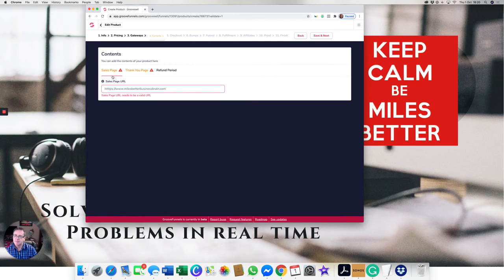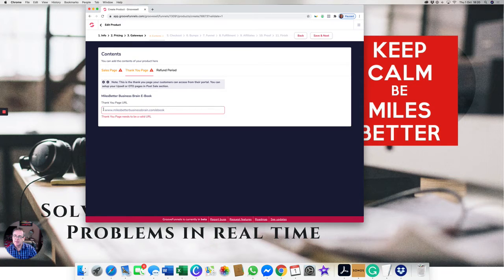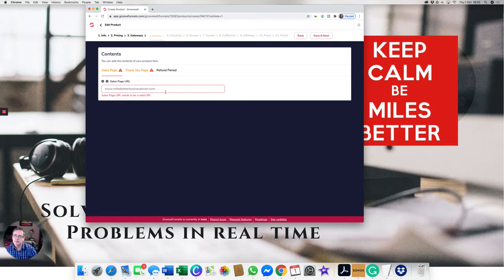Okay, it didn't like something there. It's probably the usual GrooveFunnels thing: you've got to go in and just right click it back again. It probably doesn't like the fact I've got HTTPS. So just click that there and click that there, and that should do it. Why is that not getting rid of it? Oh, because we've got Miles. Yeah, Miles Better.